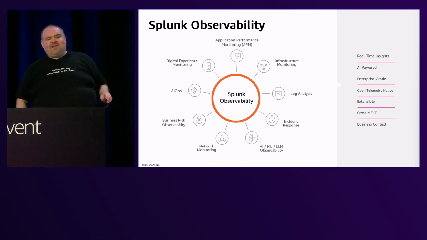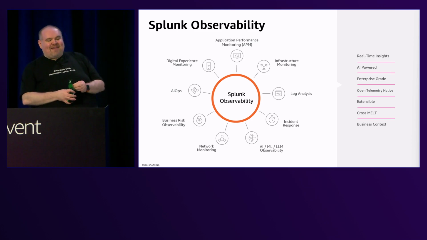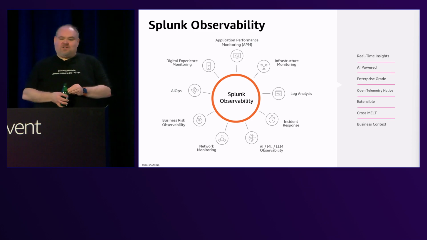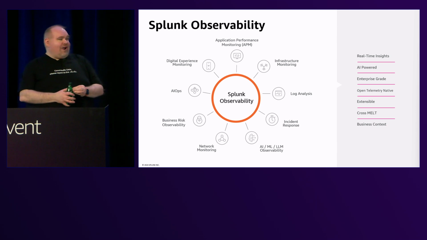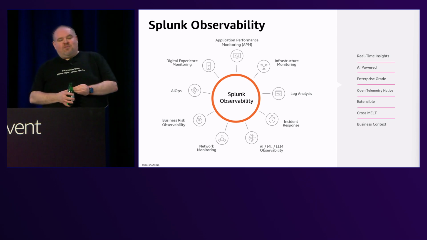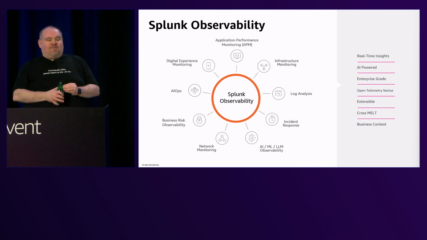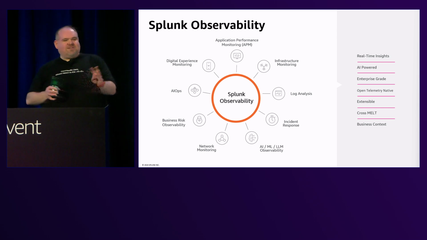Next, network monitoring, right? As part of Cisco, we were informed about the importance of network equipment and how vital it is and how much of a role it plays in observability. And so one of the things that we're adding to Splunk Observability is more support for Cisco's networking equipment and protocols, Cisco's collaboration stuff, basically Cisco's entire product line.